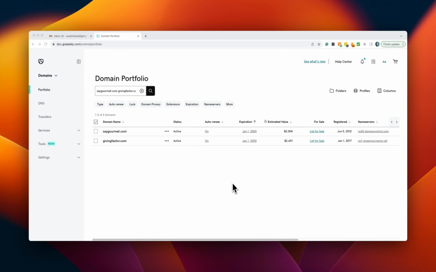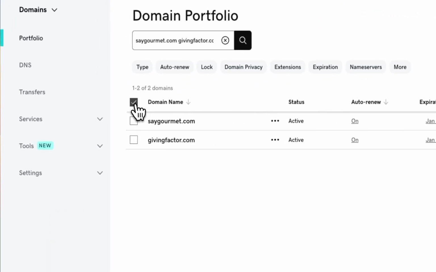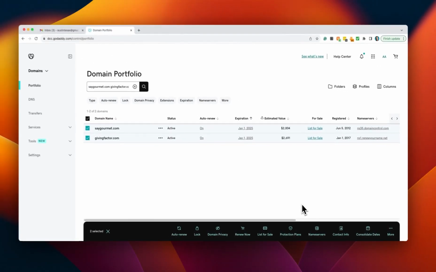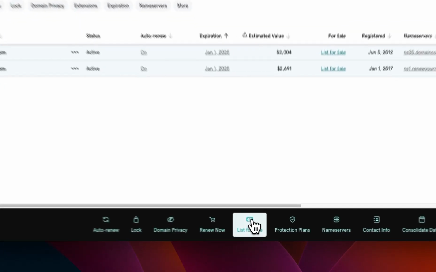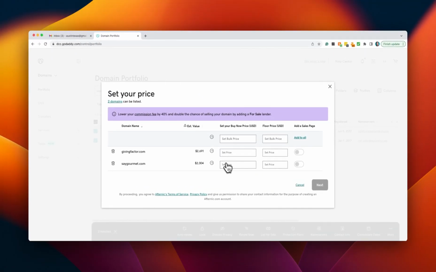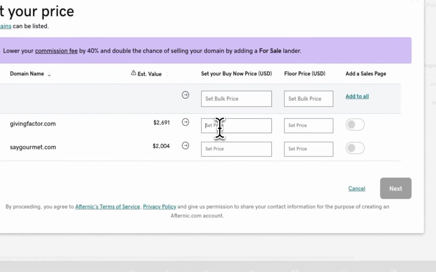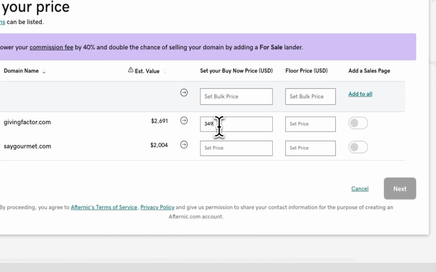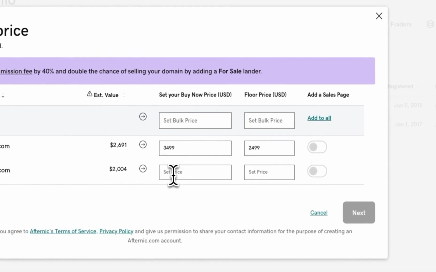So first of all, here's the process for listing your domains for sale through GoDaddy on Afternic. Select the domain names that you want to add, and then come down here to the bottom and click List for Sale. Now you can enter whatever price you want. You can set them in bulk if you want for all the names or do them individually. So these are a couple of domains I got through Closeout, so I'll put in some prices here.